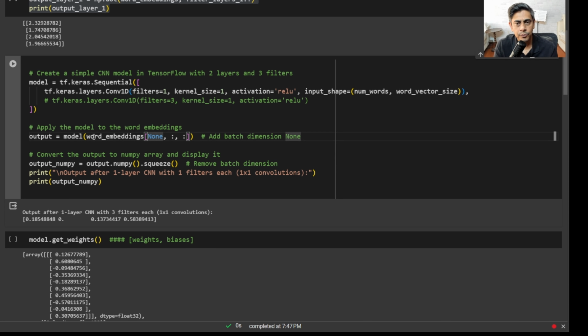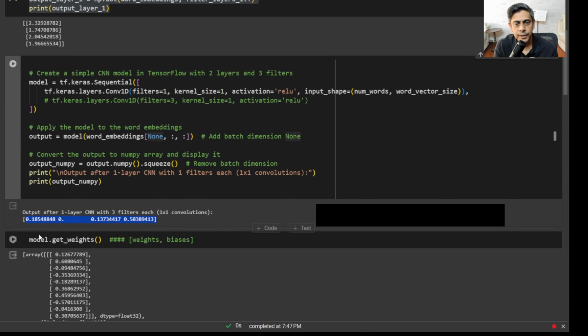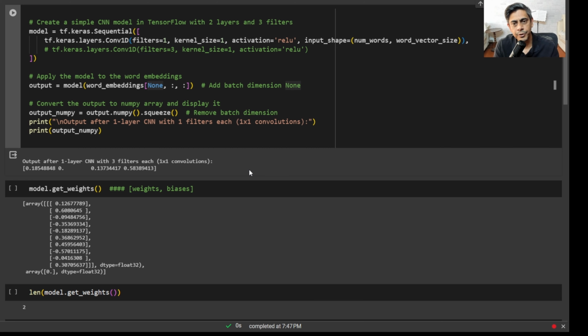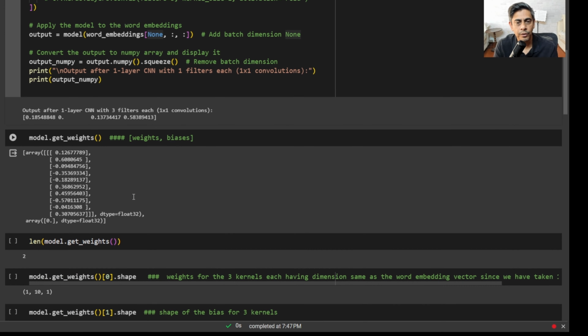After that, once this input is passed, we get the output as these 4 values. There were 4 sequences, the number of words is 4, therefore we got 4 outputs here. Each one of them has given a scalar number. Okay, we are going to now perform this manually and see what exactly is going on inside the convolution operation. So we get the model weights first.